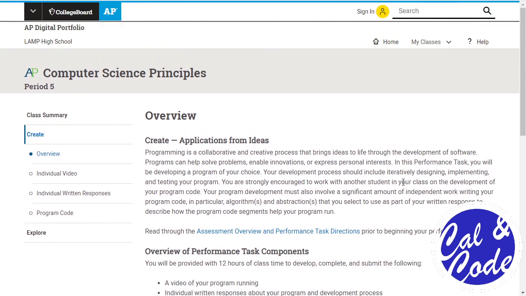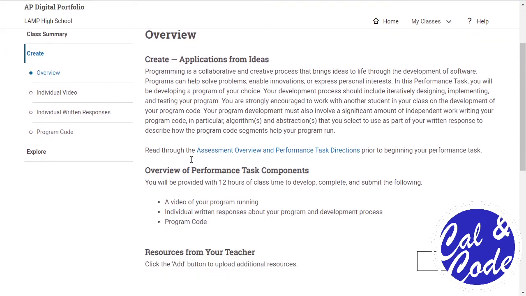The last thing I wanted to get to before I move forward is that you're going to be submitting your things through this digital portfolio website, digitalportfolio.collegeboard.org. So please make sure that you have gone on here, and when you go in under the create, we can talk about the video.